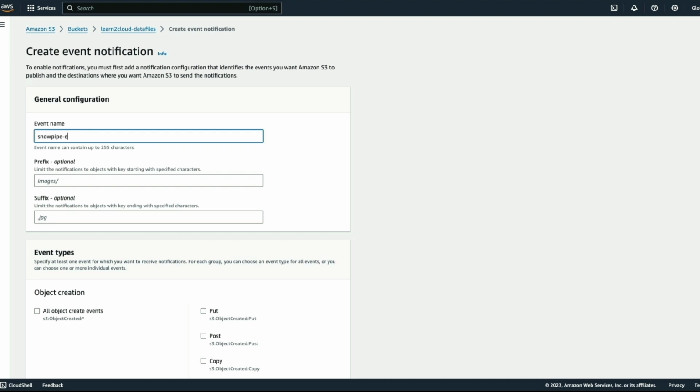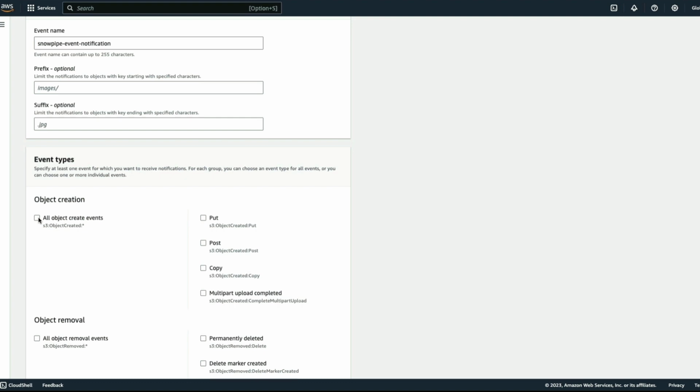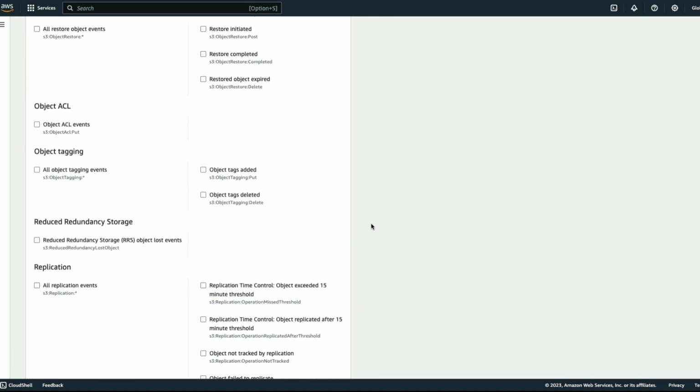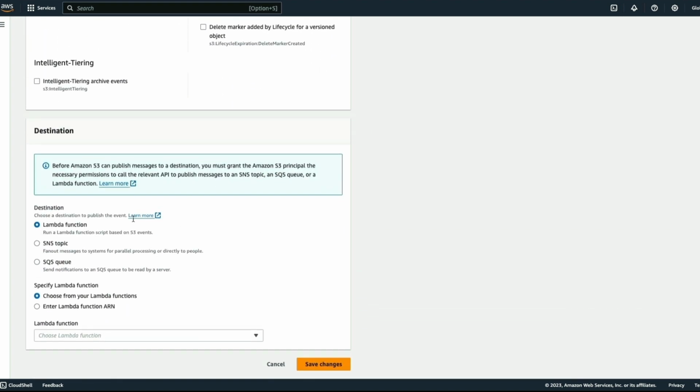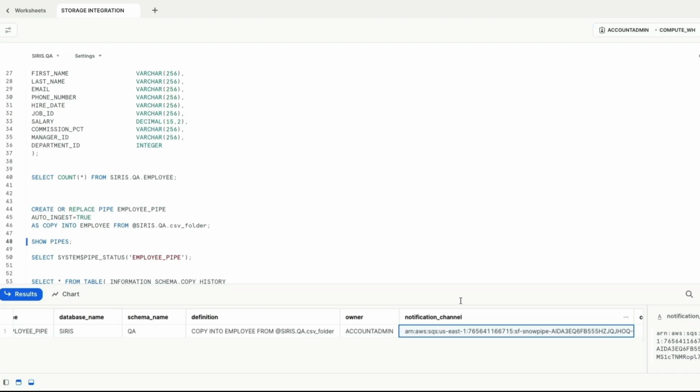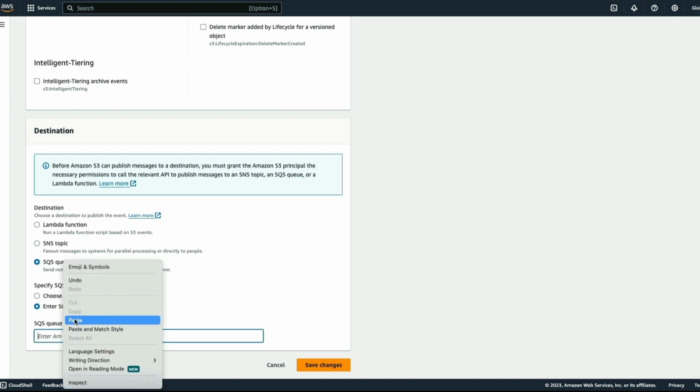Snowpipe event notifications. Okay, so the event name is Snowpipe event notification. I'm going to do all object create events so that it is simple, and I'm going to use an SQS queue, and I'm going to use the SQS ARN that I got here from the notification channel column. So let me go ahead and put that.